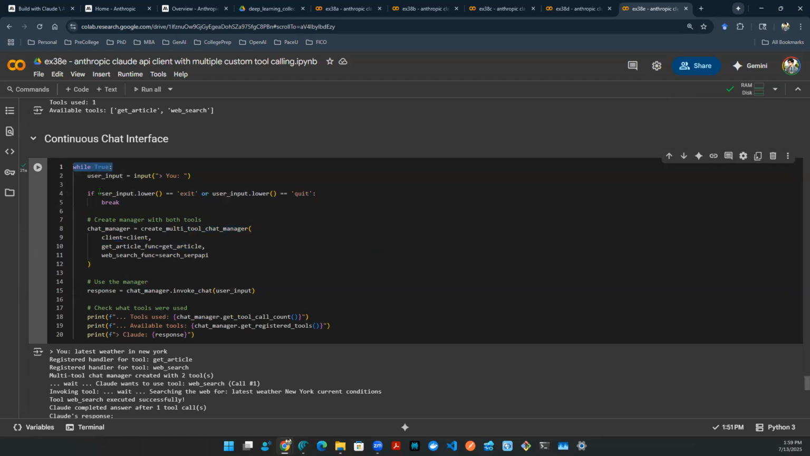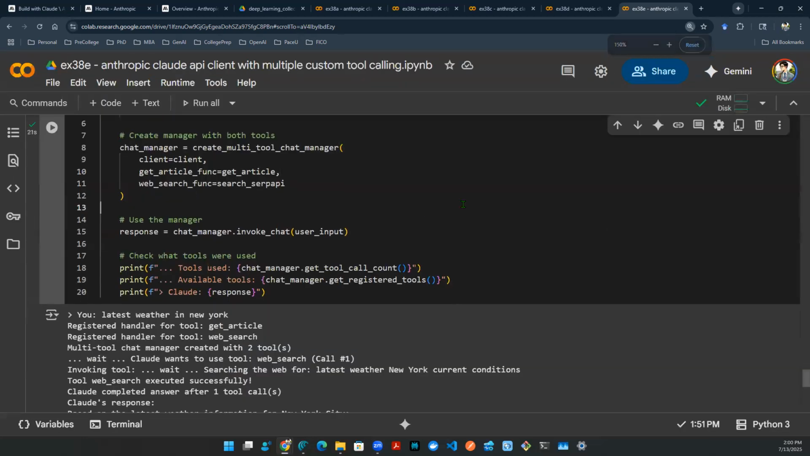So, while True, that starts the while loop. It allows the user to enter something. When you see this arrow U colon, that's a U, the user coming here to enter something. If the user says exit or quit, that breaks the loop. If not, then let's register the chat manager, which has two tools inside, and let's invoke it. Whatever the thinking process is, with or without tool calling, it's being checkpointed down here. And in the end, we'll print out the response from Claude. So let me show you this live. Let me zoom in a little bit so everyone can see.